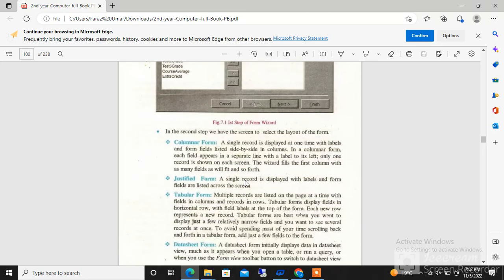Justified form: a single record is displayed with labels and form fields listed across the screen. Tabular form: multiple records are listed on the page at a time with fields in columns and records in rows. Tabular form displays fields in a horizontal row with field labels at the top of the form. Each new row represents a new record. Tabular forms are best when you want to display just a few relatively narrow fields and you want to see several records at once, to avoid spending most of your time scrolling back and forth in a tabular form with just a few fields.